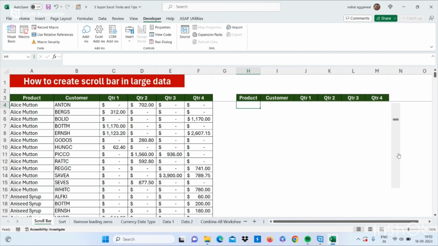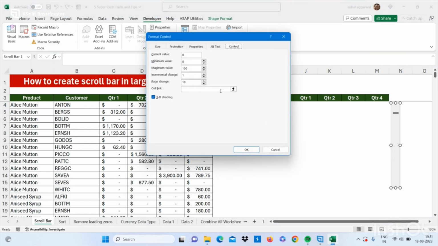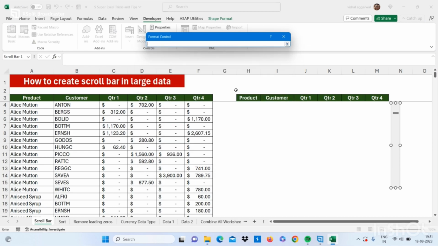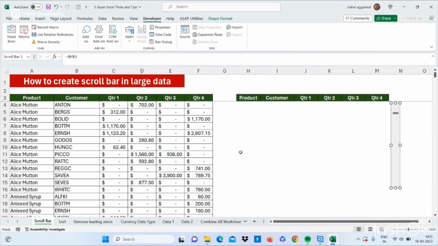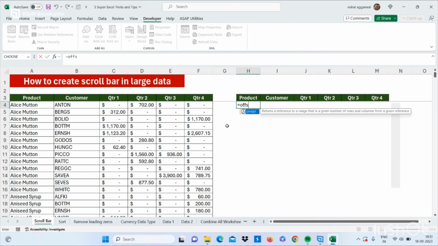Now right click on this scroll bar and click on format control. Click on cell link and select this cell, that is H2. Then click on enter, then click on OK. Now you have to offset your data here. Just use one formula, that is equal to offset bracket start.